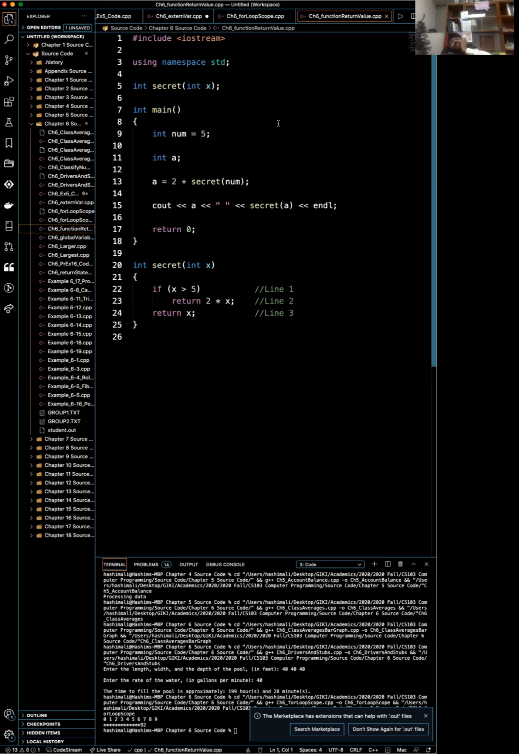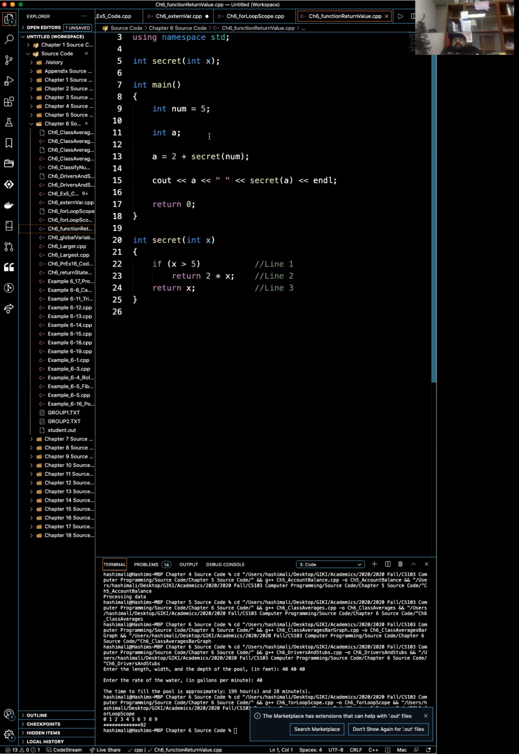So here's another example of a secret function that we discussed in the main lecture as well. Secret int x, that's the prototype, and then you basically say num is equal to 5, a is equal to 2 plus secret num, cout a, secret a. So here's a function you call secret a. Here in this case you are actually adding a into the secret num, and this is the body of the function. If x is greater than 5, return 2 into x, otherwise return x. And we saw that if this return x is not there, the problem is that we expect an int to be returned. However, if x is less than 5, then no int is going to be returned. It does not return anything actually. That's a problematic point. So we must return something even if the value is otherwise.